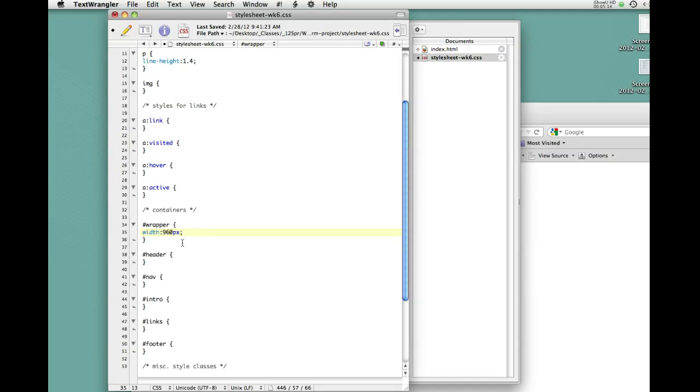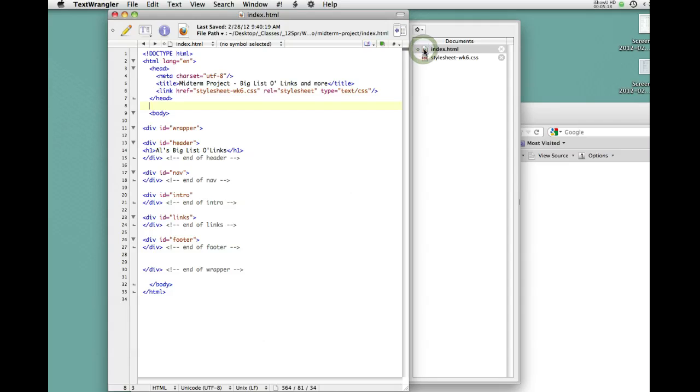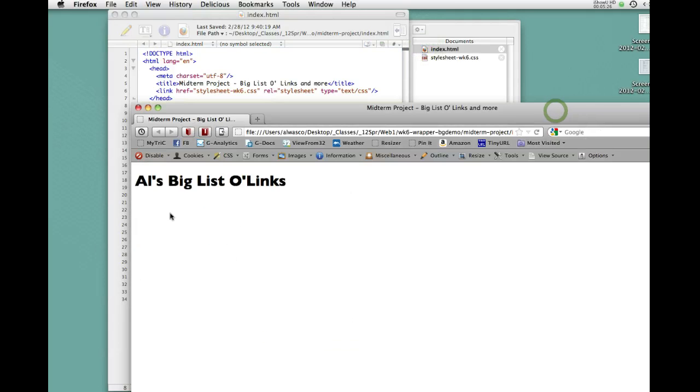And well, let's take a look and see what we get. So right now, let me save that. I've got a wrapper with a width. Let's see what happens when I look at what I did here in the browser. Okay, well, it sure doesn't look like I've got a wrapper going there. And that's because there's no way of telling.